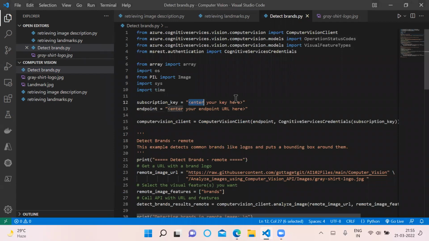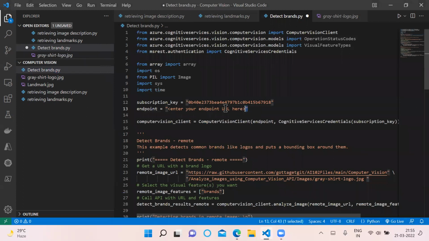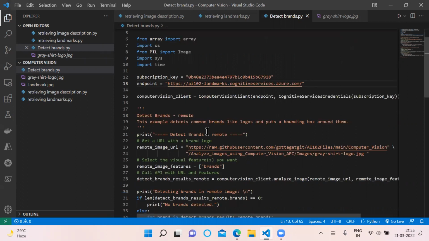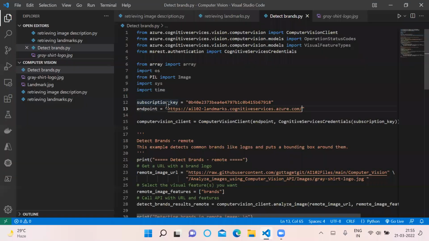So the key will be pasted here. The endpoint will be pasted right here. Now let me explain the code to you first. It is asking for the subscription key and endpoint because we are using the Azure module, which is a cloud-based service. Actually, Azure is a cloud-based service, so we have to call the API key and the endpoint to call the resource from the Azure portal, so that all the accessibility is in our code now.